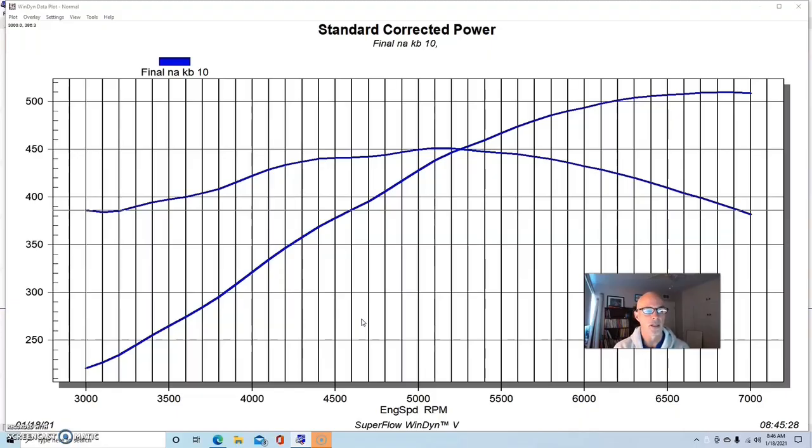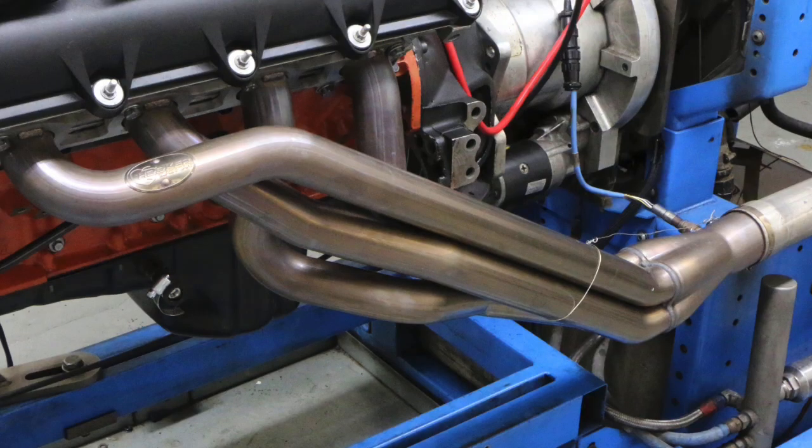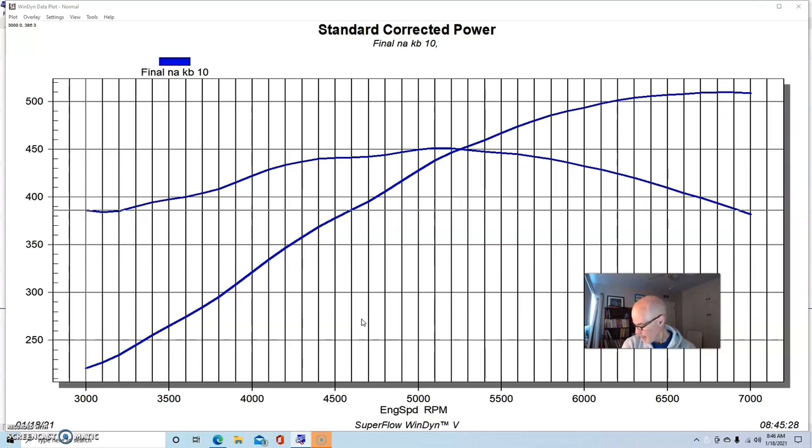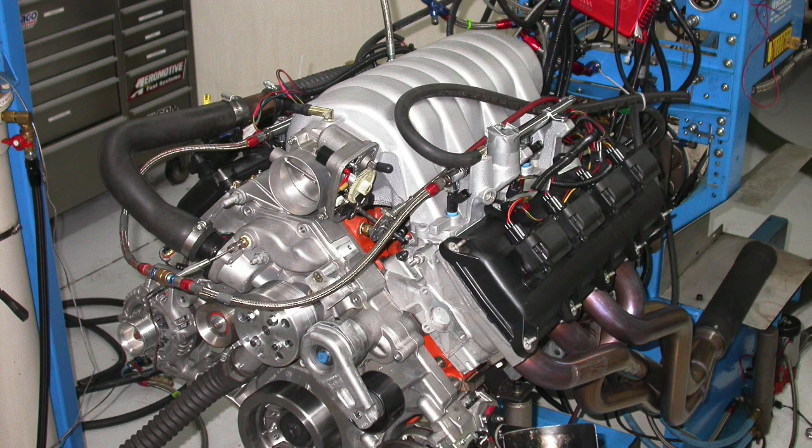And once ported, they flow even more than the ported 5.7 liter heads did. So those did well. The motor was run with a set of 1 3/4 inch headers and a Holley HP ECU, and run NA in this trim.